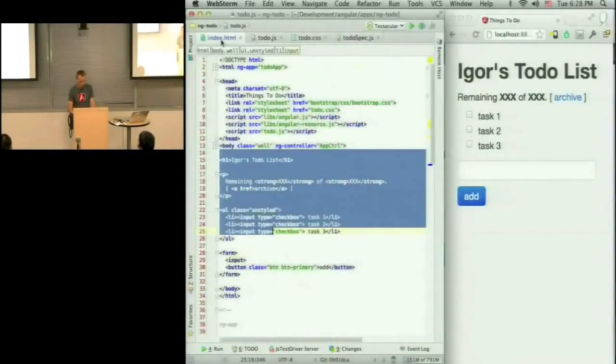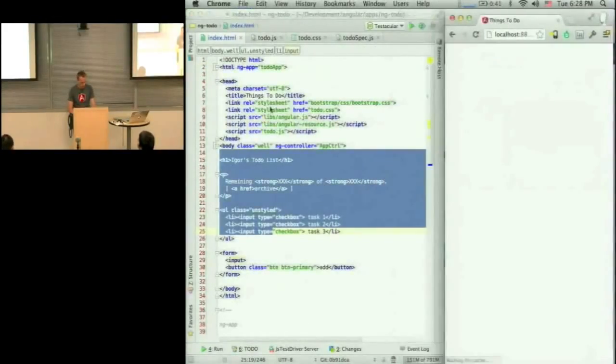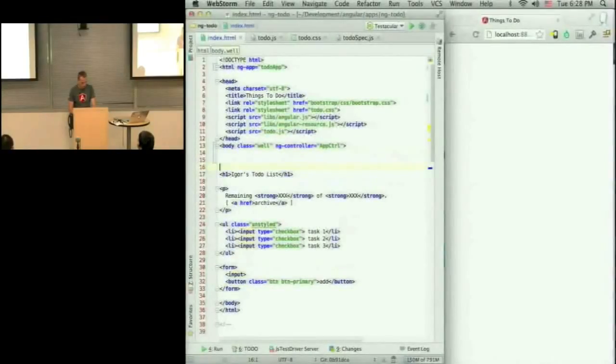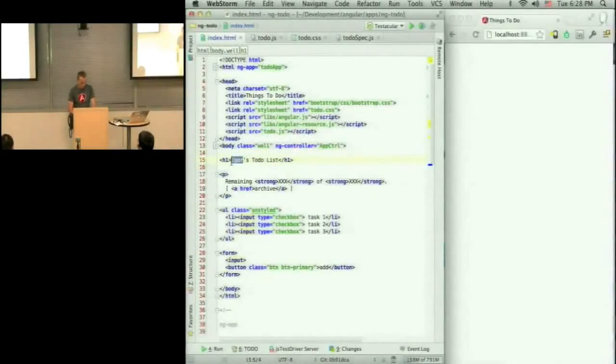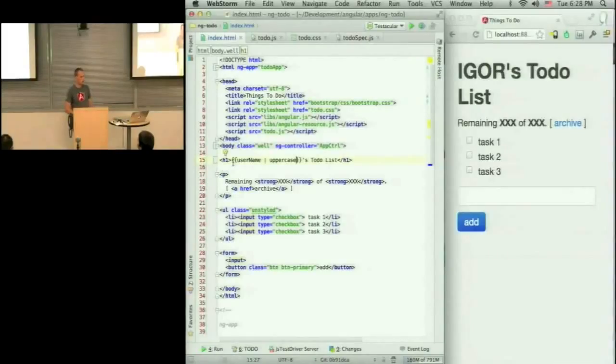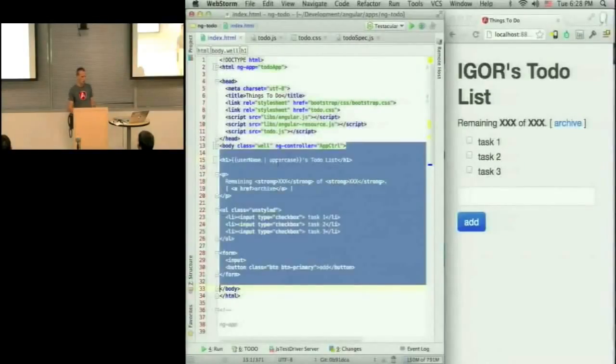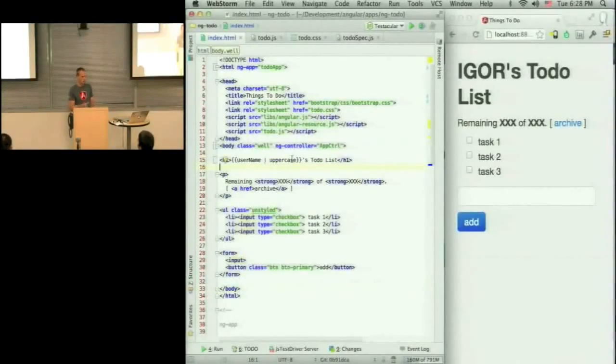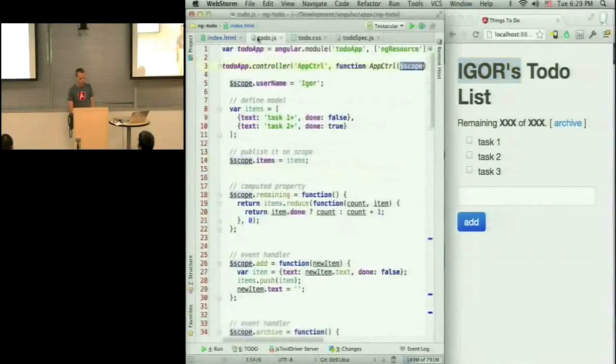And then in my template, I can do something like, okay, so I can use expressions. So I can use double curly, and I can say, take whatever the username is in the current context, pipe it through the uppercase filter, and inline it in this place of the document. So what I get is Igor's to-do list, because username is set to Igor in my controller. Does that make sense? So your model and the controller live in the JavaScript.